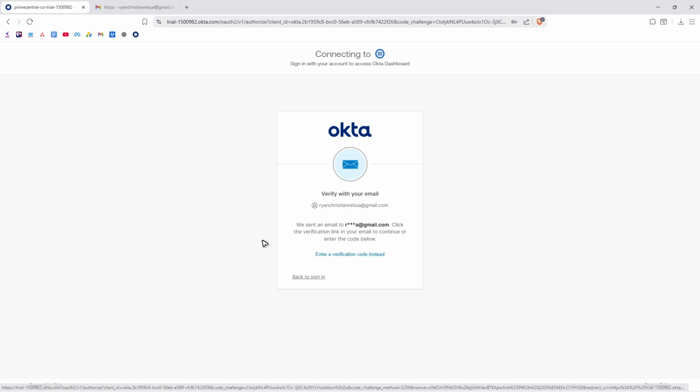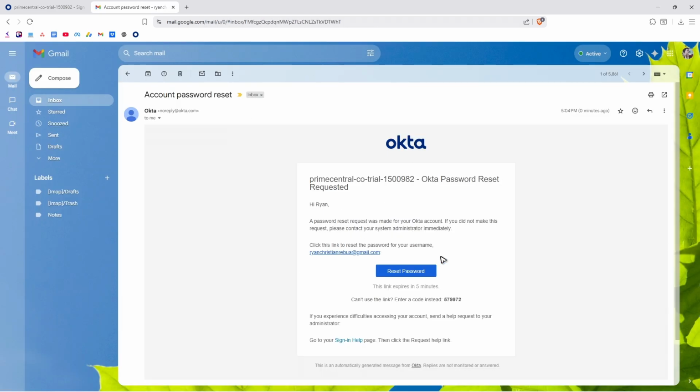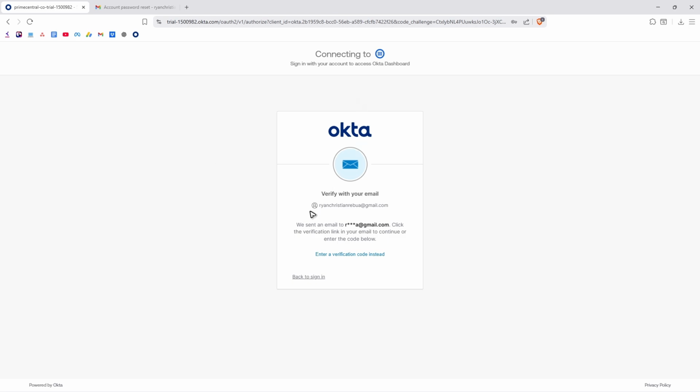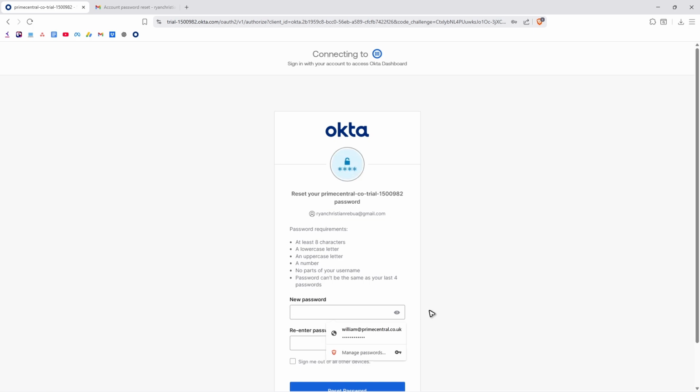Then you should receive the same exact email. As you can see here, we have a code. So just double click on it, right click and copy, go back to the Okta login page and just click on enter verification code and just click on verify.